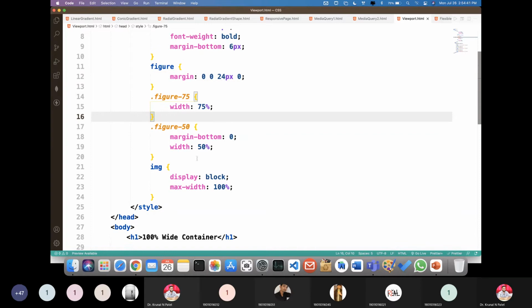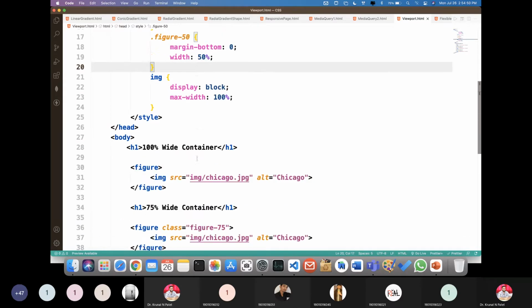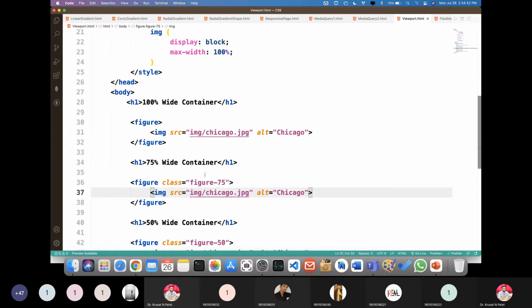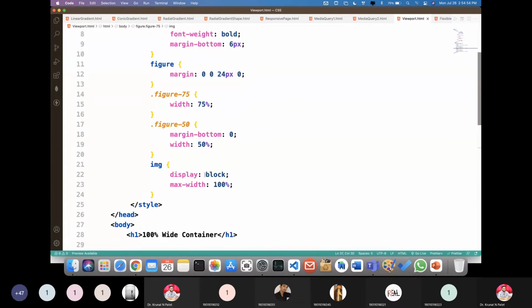Now we are interested over here. Suppose, for example, my screen width is up to 75%. When it reaches 75%, I want to display this image in that area, at 75% screen size. If my screen size is 50%, then my image width is 50%. So you can see over here, according to our screen width, those particular images should respond.